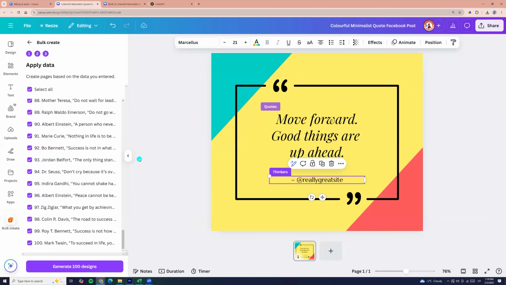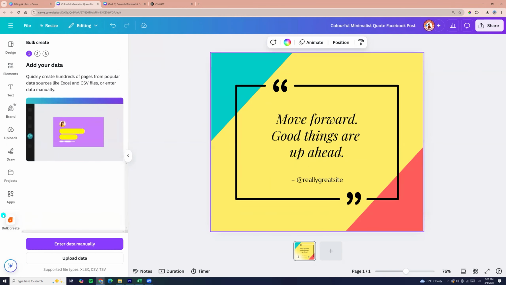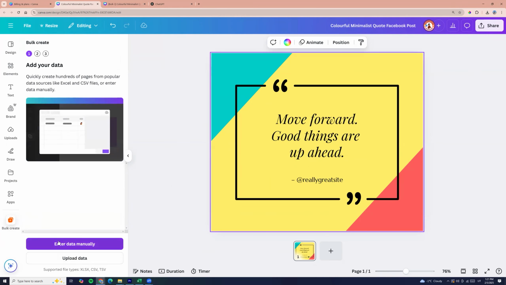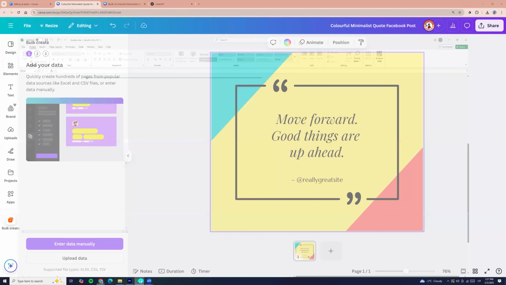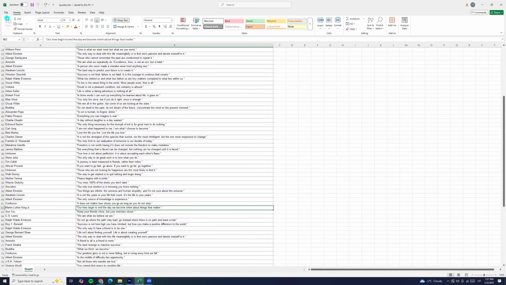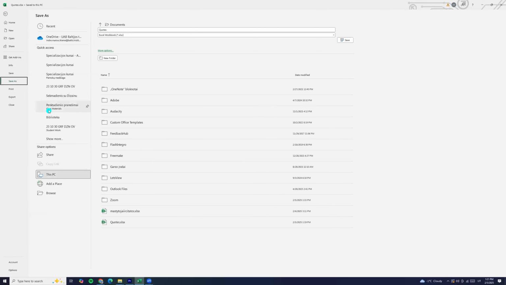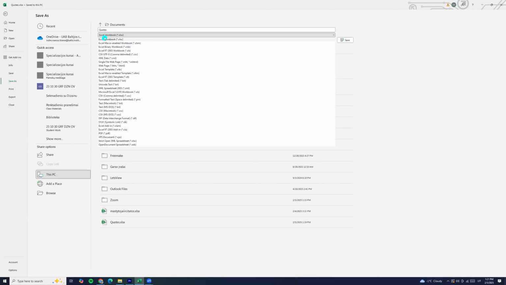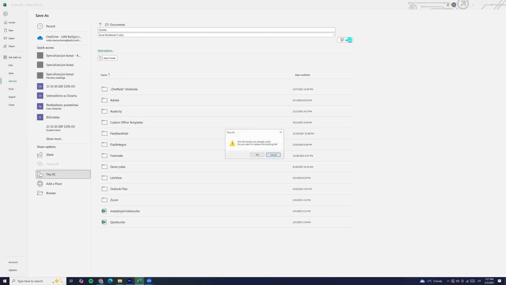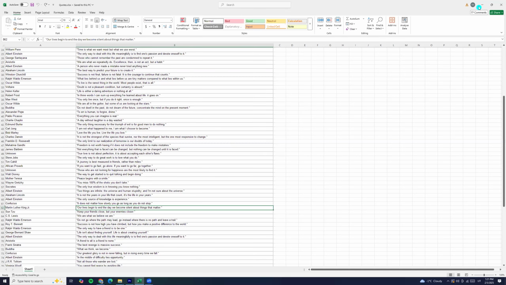Okay, let's come back to our Canva. Now let's see the second way, when we want to upload data. At first, we need to save our Excel file. Let's go to Excel, click File, Save As. This PC, we can name it. I am entering quotes. And let's see that we save it as an Excel workbook, XLSX file, and click Save. Okay, I will replace it.